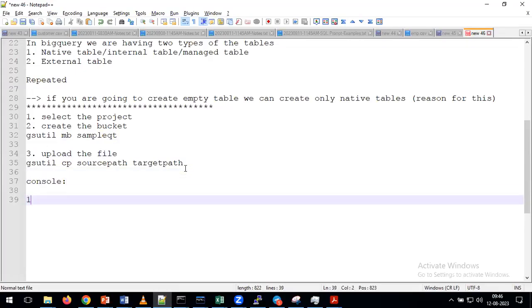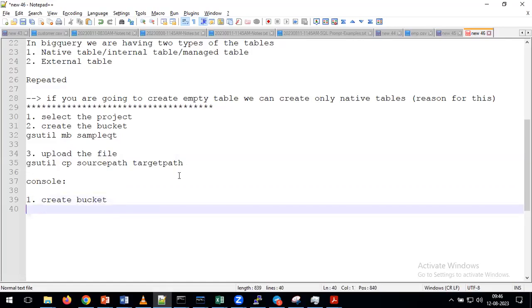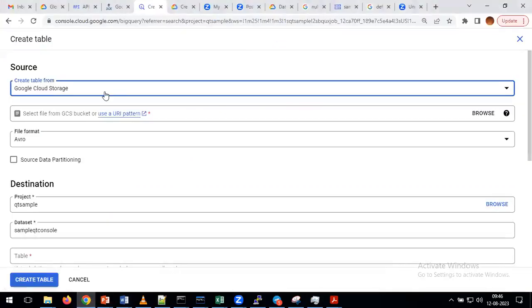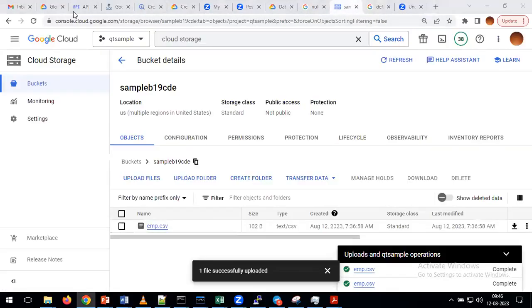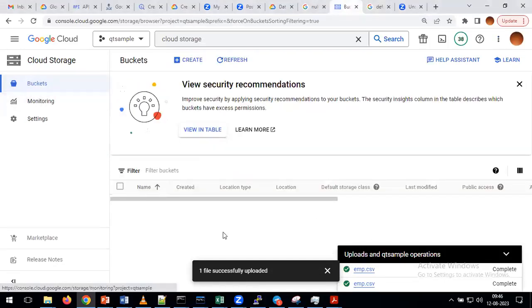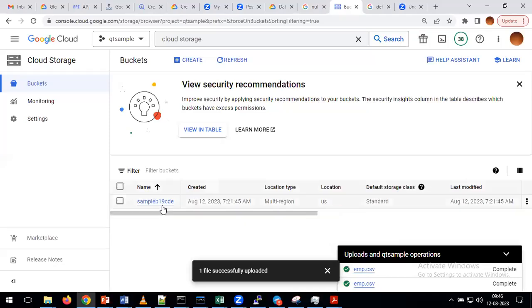It's very simple. First, create the bucket, and after that, within the bucket, we can see an option called upload file. By clicking on upload file, we can upload the file. Just to save time, I will do all these operations from the console. I'm going to the buckets, and here I already have the bucket.